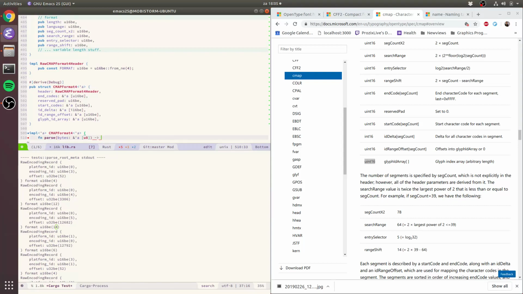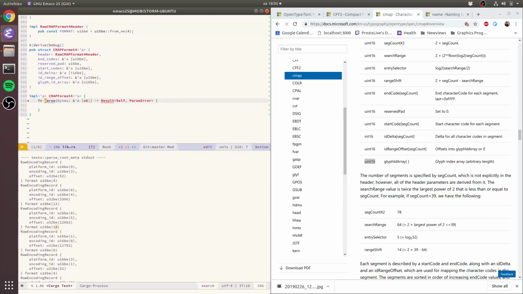Bytes takes that, returns result of self or a parse error. And then this is mutable. So first we write let header equals cmap format 4 header bytes.consume single, okay or error parse error, expected end of input, unwrap. How is this wrong?